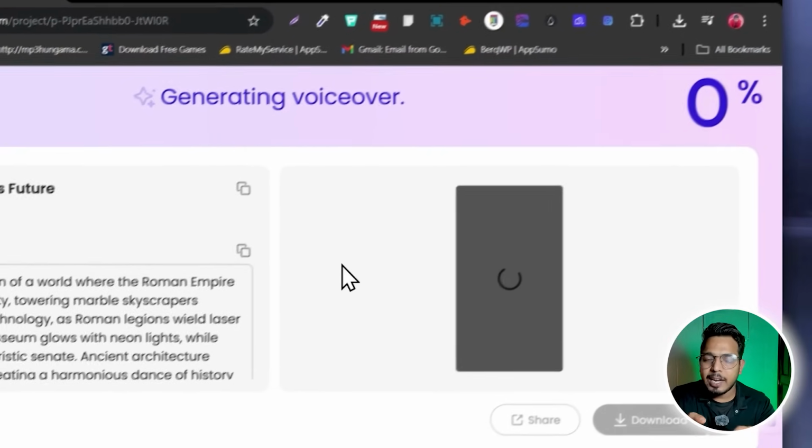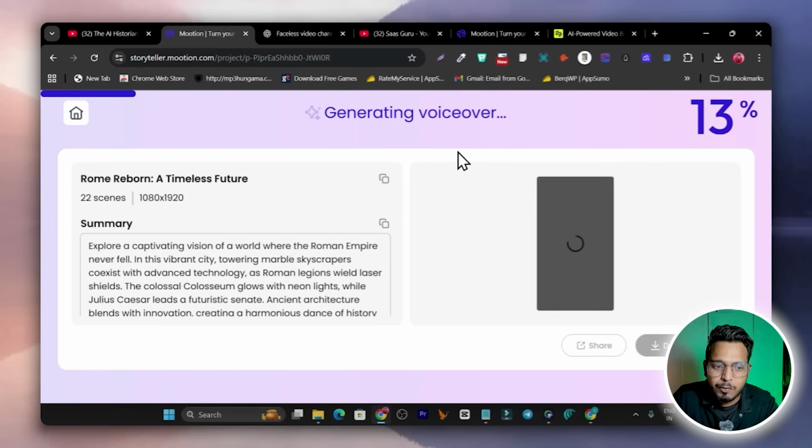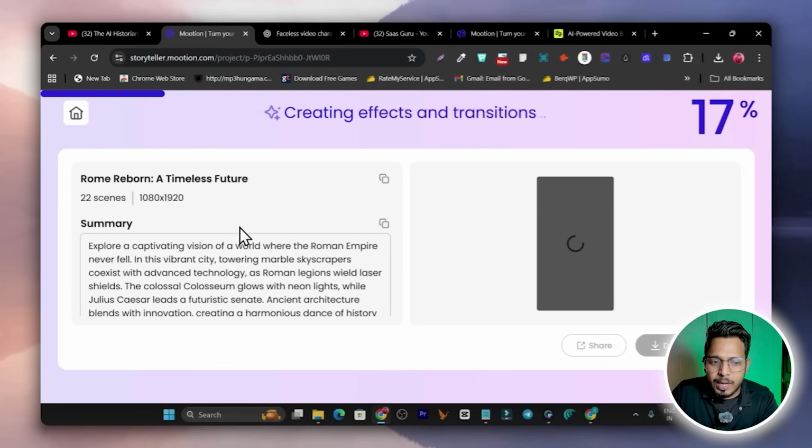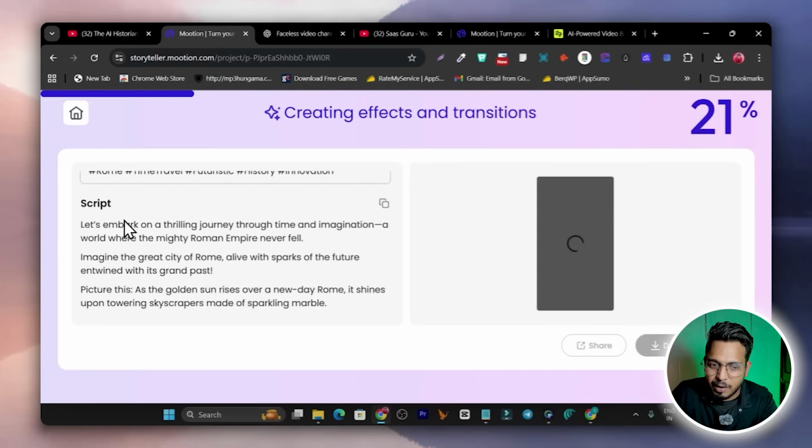Now everything that we have generated, edited, selected, configured is going to be compiled in one video that is 100% completed. Here you can see the progress bar. Right now it's going on, so we have to wait a few more seconds while it is generating and getting done. Let me talk about a few more things. So here I am getting the title, the summary, the hashtags, and not only that, we also have the script available.